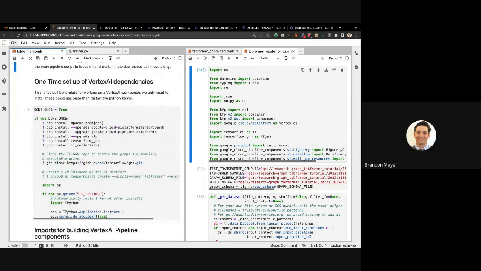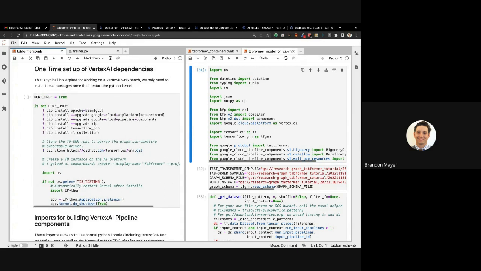So first, if you're working within a Vertex AI Workbench, like I said, there's some VM running in Google Cloud that is hosting this, and you maintain state between shutdowns. So you only have to do this once. We need to install all of the dependencies that we'll need to execute the code in this tutorial. That's Apache Beam, Google Cloud AI Platform, and Google Cloud Pipeline Components.